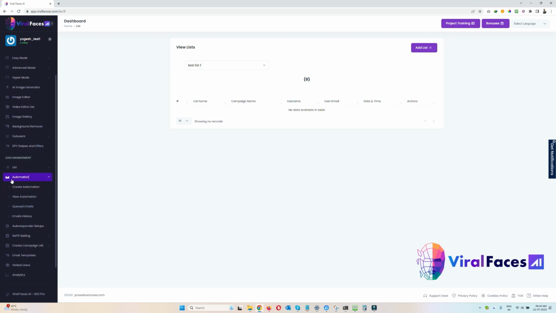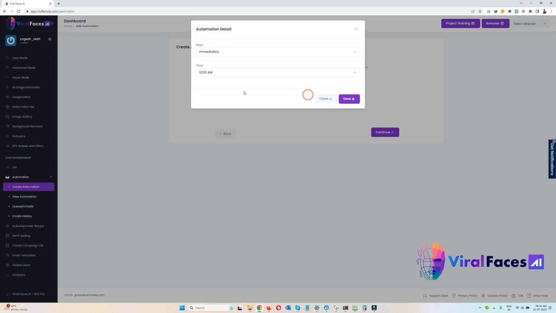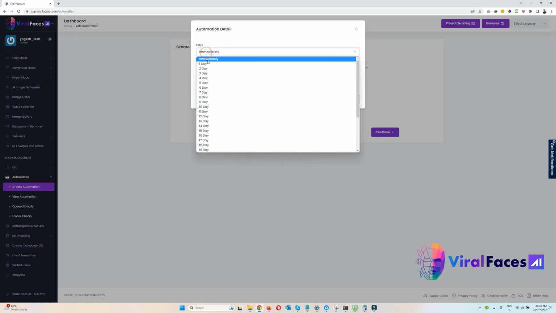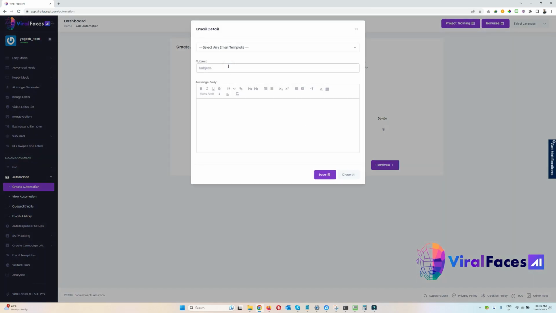To do that, just go to automation, click on create automation. Here give a name, and now in the second step you need to add an email. I'll just select this as immediately. So as soon as a lead comes into the list, this email will be triggered, that is email test. You can also save your own templates. You can add the template using this email templates page. Here it is, just below the create campaign URL.